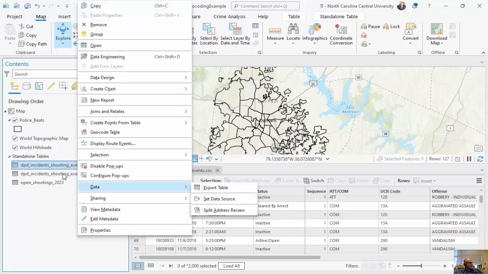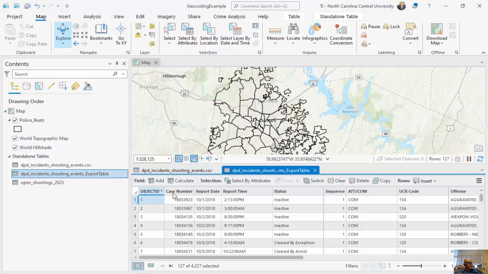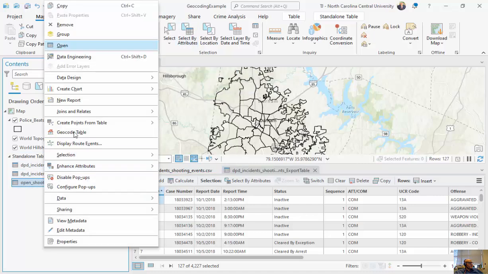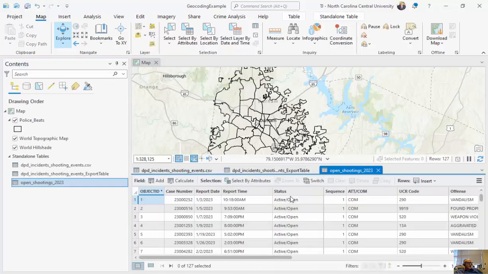The next thing that I did was I right mouse clicked. I went to data and exported these because I wanted to have a unique object ID attached to these. So now all I did was import it into the file geodatabase for this particular project. And so now I have an object ID added to these instead of an independent CSV file. And then the last thing I did was I used select by attributes to just open up the shooting incidents that are currently active and open for the year 2023.